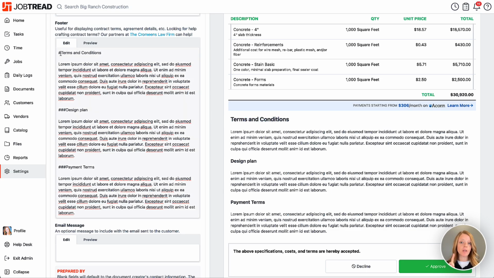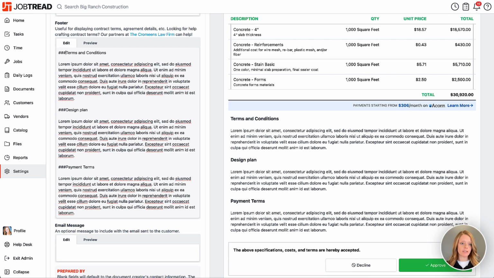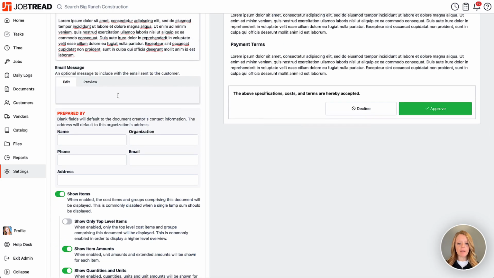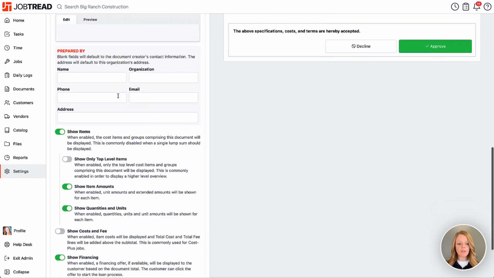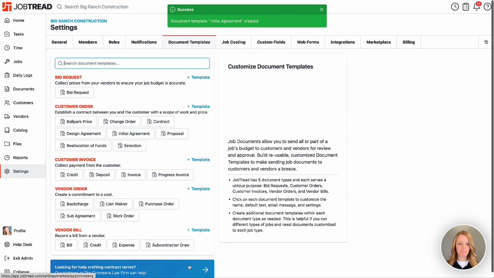So you can use between 1 and 4 hashtags or pound signs before each of the rows of text, and that is going to make them larger or bolder. So as you can see on terms and conditions here, I have 1 hashtag. The more I add, the smaller the bolded text will be, between 1 and 4 hashtags. All right. You also, of course, can have a default email message for this, but once you have this created, let's go ahead and click the purple Create button at the bottom.